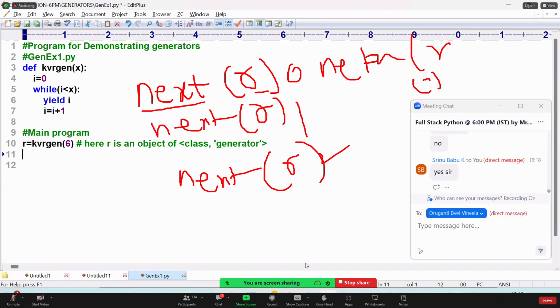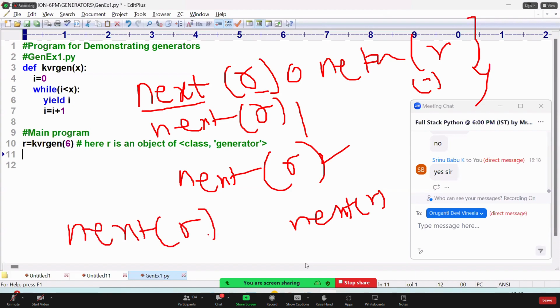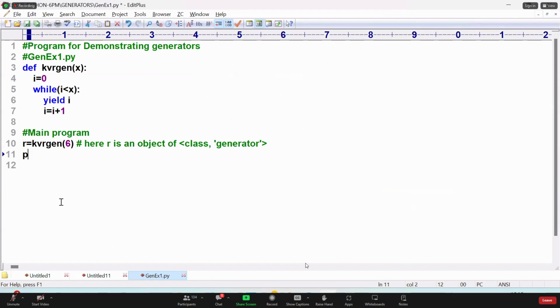Next of R. 0, 1, 2, 3, 4. Next of R, one more time I will write it. What is that now? 5. 0 to 5 over now. Last, if you write next of R, you will get an exception: StopIteration. That means the numbers are exceeded.